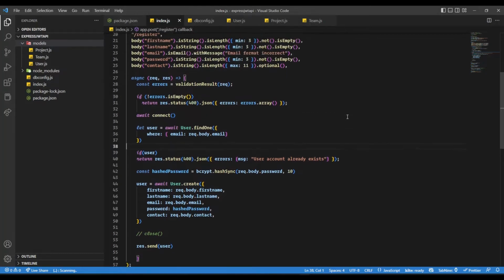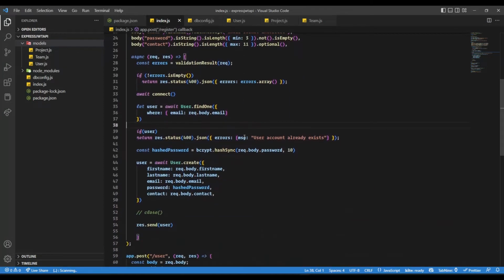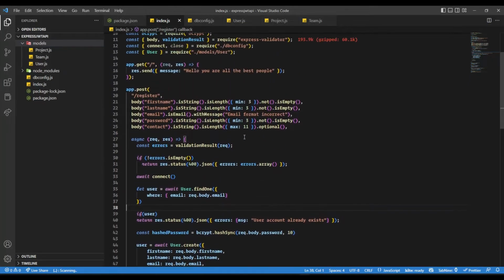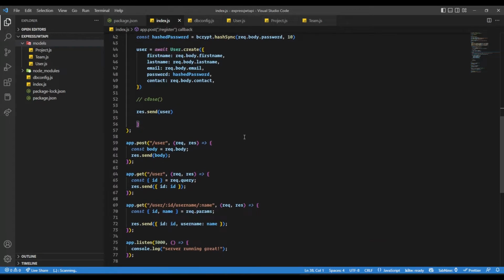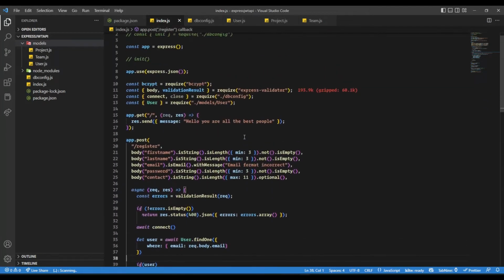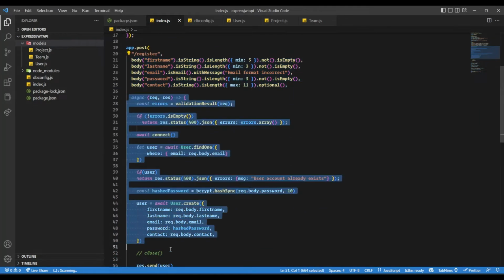Okay, so in this case, if you see, we have a post route, which is a register route, and there we have so many rules and all those things, and it's getting cluttered and difficult to read as well. We just have one API right now, which is properly done, but we have login, user delete, update and projects and so many things to add, and we don't want our index.js to get cluttered like this. So what we are going to do is create a separate file for validation, and a separate file for this function, and just call them over here.